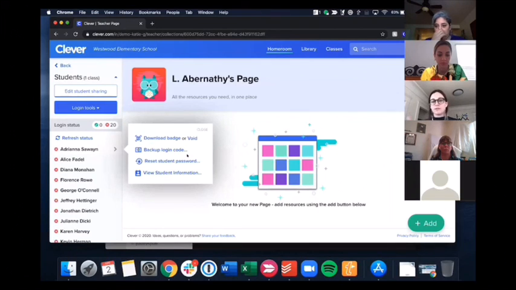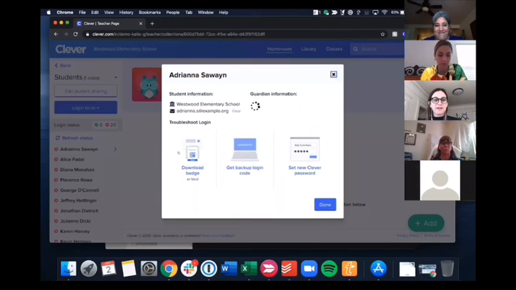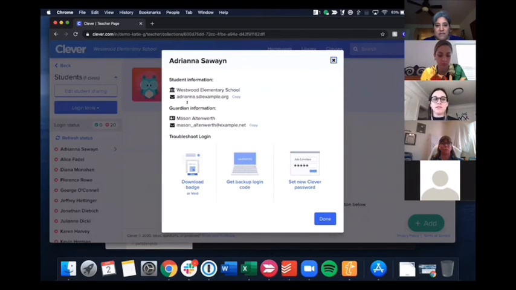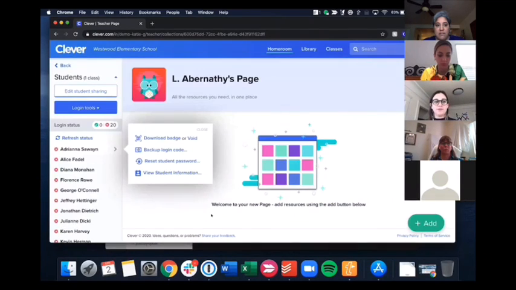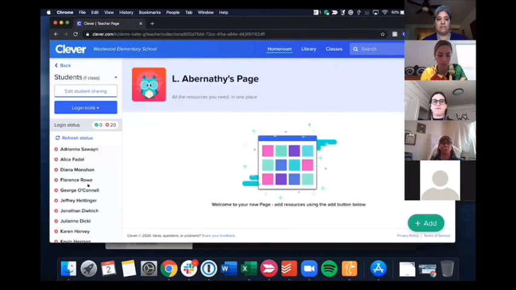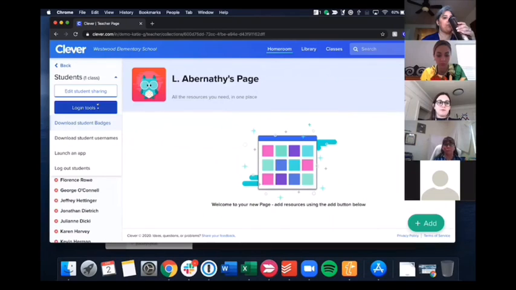Ignore the reset student password. This is a demo account and that's just something I have to have there so that I can log in. And then I can also see information for the student. So I can see what's their primary school and then if they have any guardian information in Clever as well. So these are all the tools that teachers have available to them to get students into Clever. They also have tools available to them to get students into the resource that they want them to using, and then also log them out.